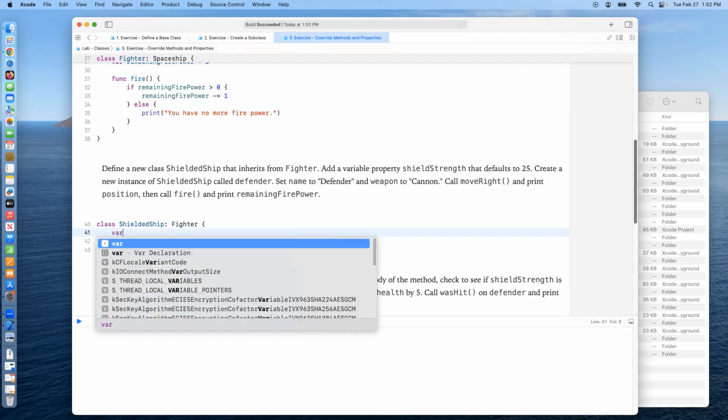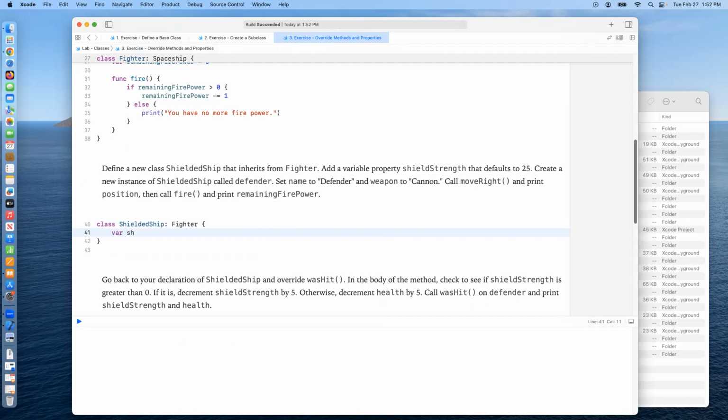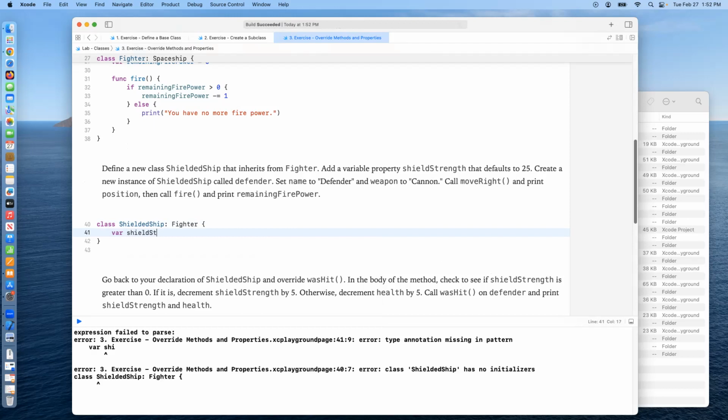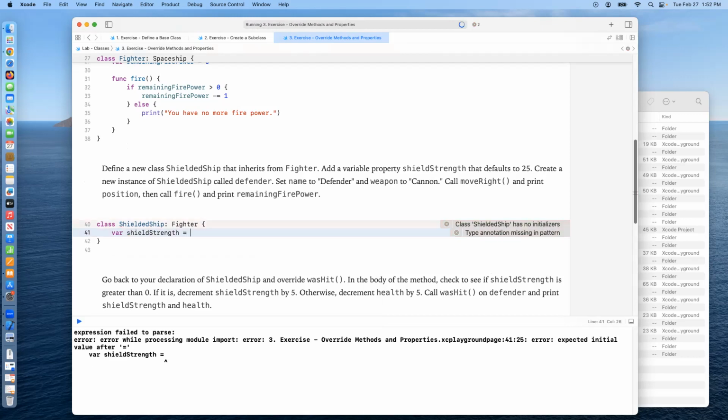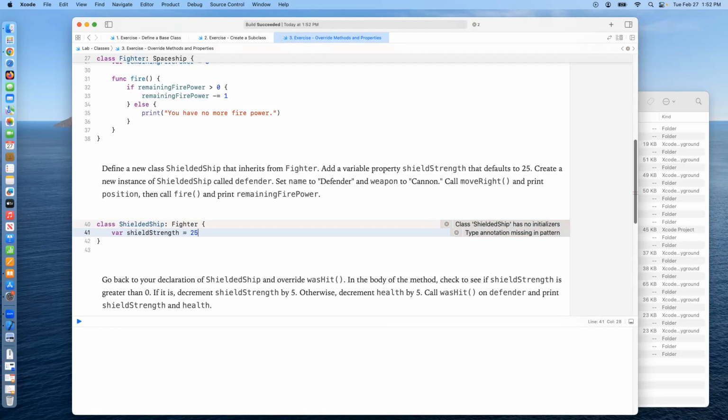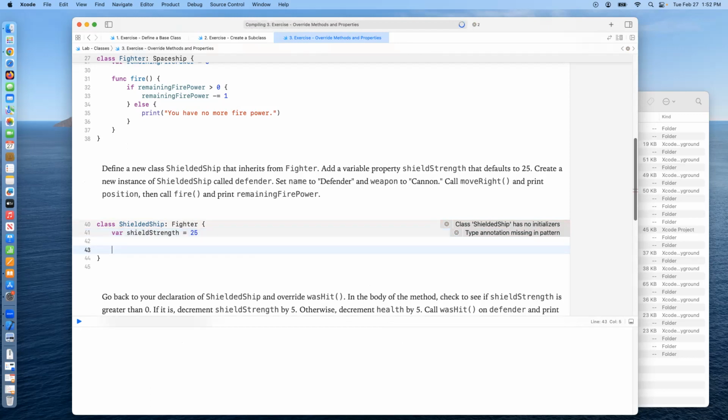They want us to add a variable property called shield strength, and we're going to set that to 25 because they told us to. Then we're going to build a function here that's going to be override. So, they didn't ask us to do that yet, right?